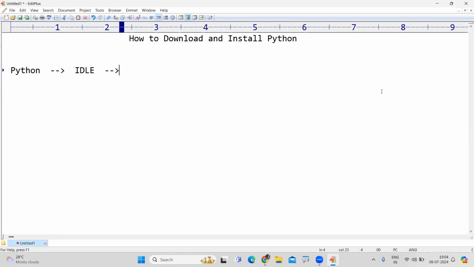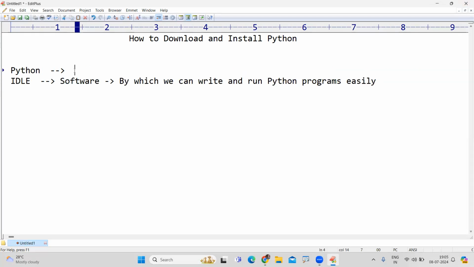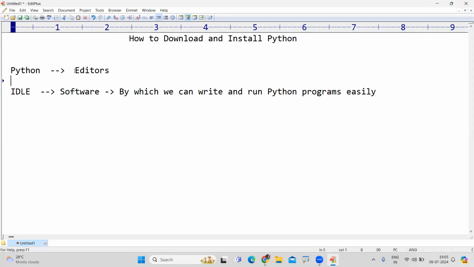Sir, first of all, what is IDE? What is IDLE? Integrated Development Environment, we can call. It's a software by which we can write and run Python programs easily. So this is the official IDLE, the Python editor, or we can say software. IDLE is the official one.